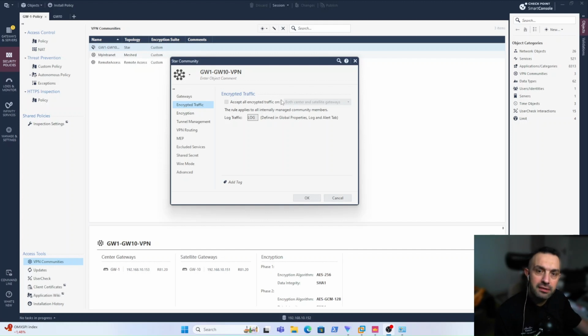Choose this if you want all traffic between the participating gateways to be encrypted by default. And here, if we enable this, we have two options: satellite gateways only and both center and satellite gateways. Both center and satellite gateways ensures that all traffic between the center gateway and the satellite gateways is encrypted. And satellite gateways only: only traffic between satellite gateways is encrypted, leaving non-satellite traffic unaffected.